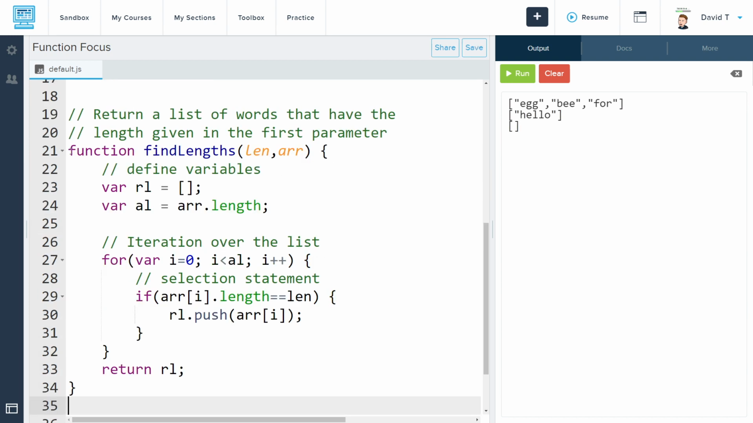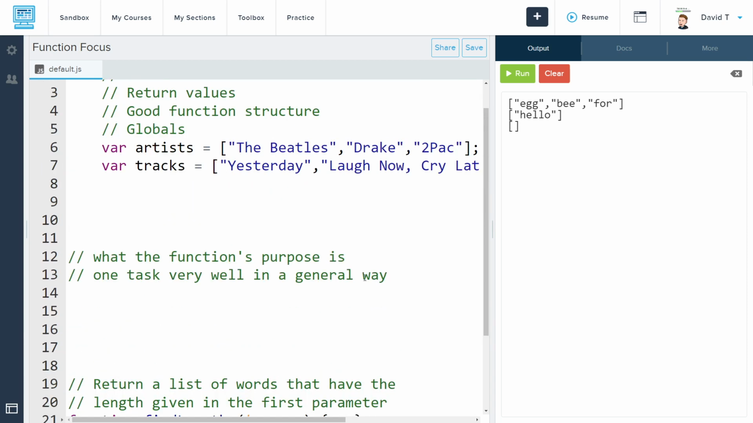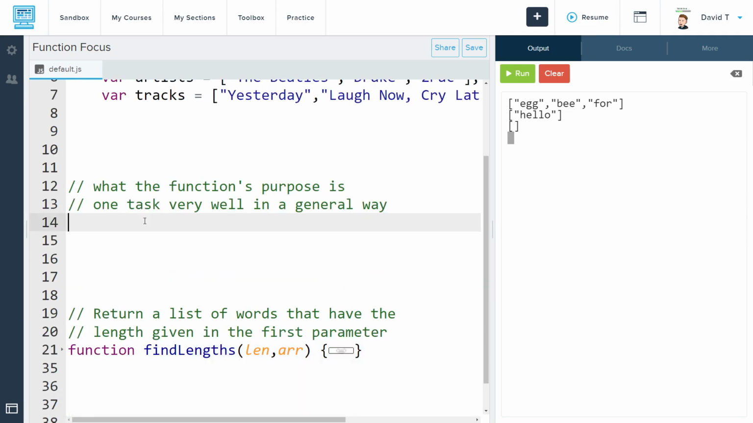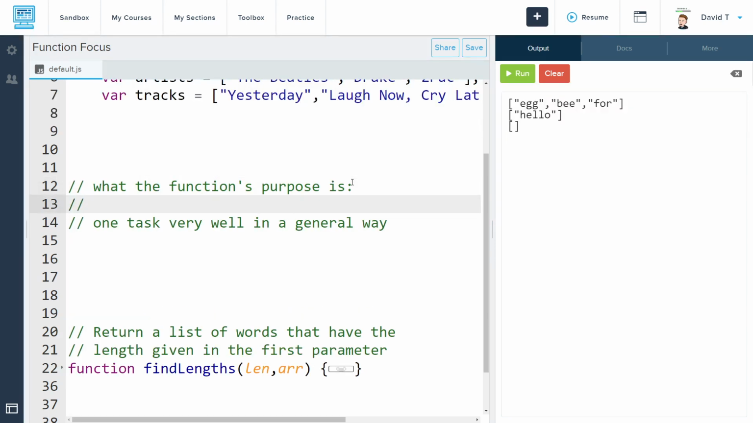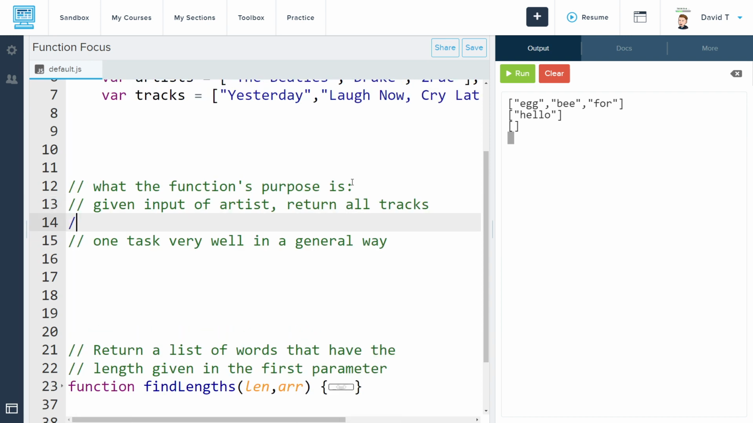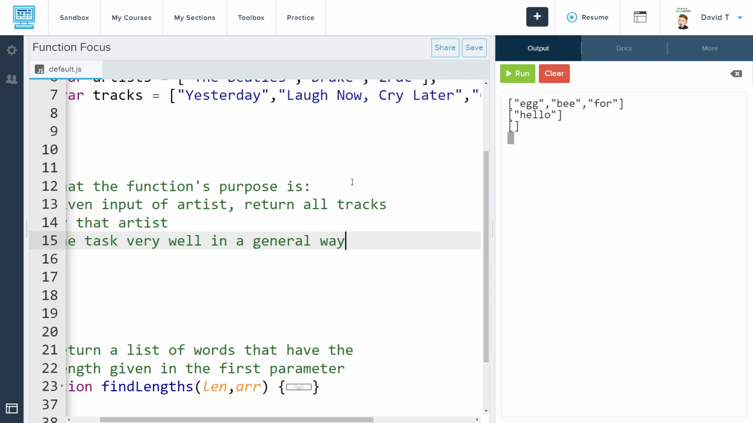Okay, I'll put that function there, hide it away. All right, so the function's purpose. What is the function's purpose? Now I kind of have an idea what I'm trying to do. The function's purpose is to search, given input of artist, return all tracks by that artist. Okay. And that's its job. That's the job.